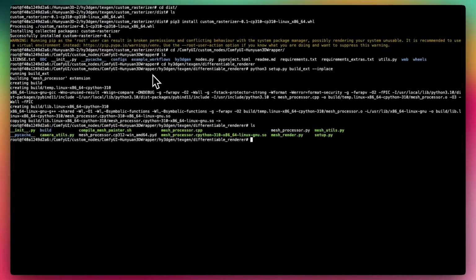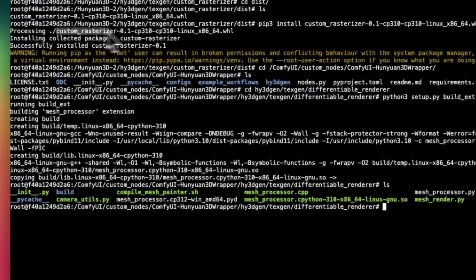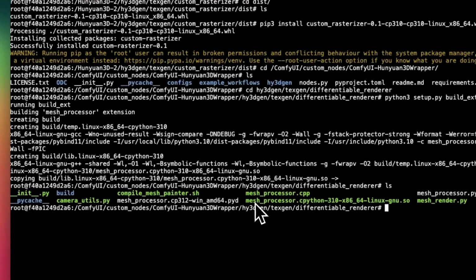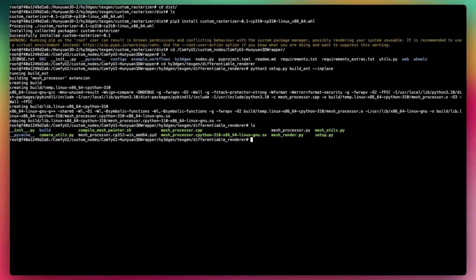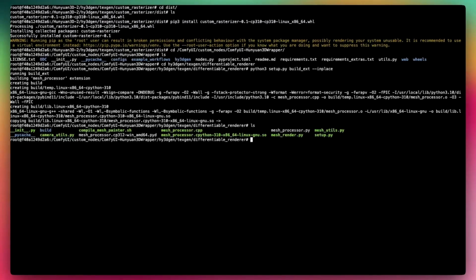Now, if you are running these on a remote server like RunPod or Vast.ai or some other service, I would suggest you save your custom wheel and the mesh processor that you just generated. So the next time you bring up the instance, you can have them, or bake it into your Docker image so they are included and you don't have to do this step every time.